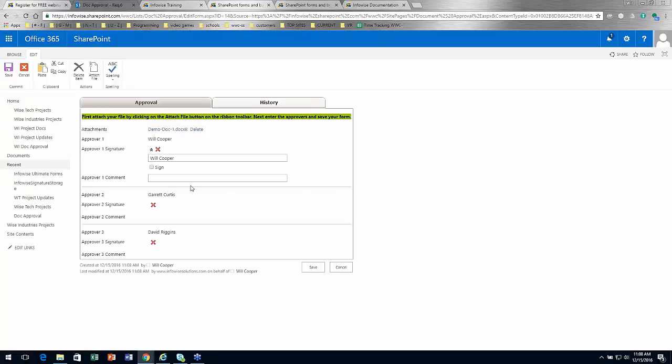Okay, so at this stage, you can see that the interface changes. I'm Will Cooper, so I can do my own signature and add comments, but notice that the other fields are set to read only. I can't do those because that's not me. The only people who are going to be able to see that are the people under their names. So we have a security control in place, so it's a valid approval process that we're doing.